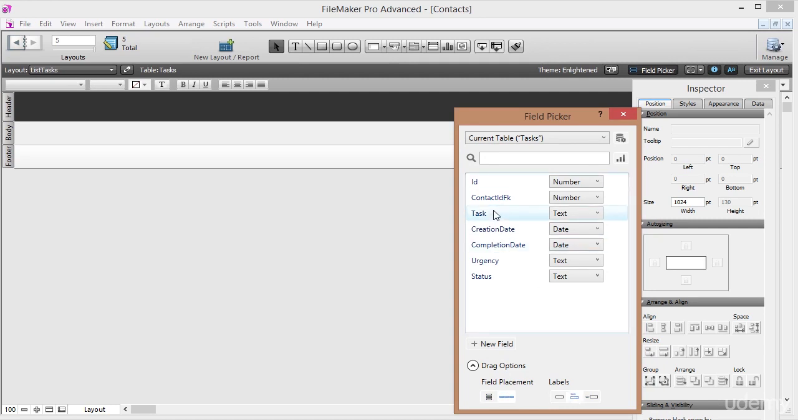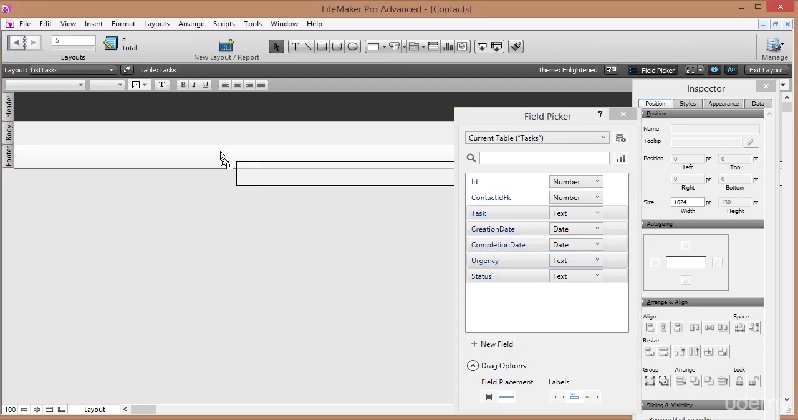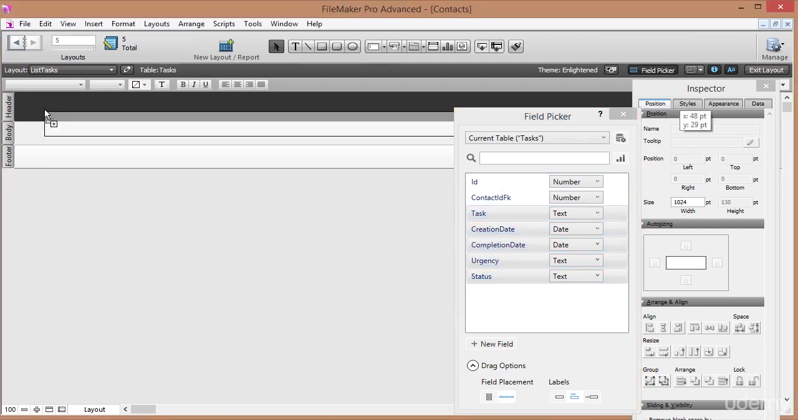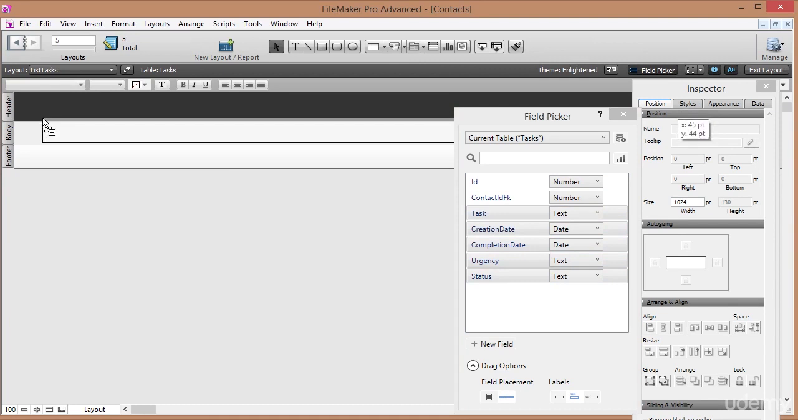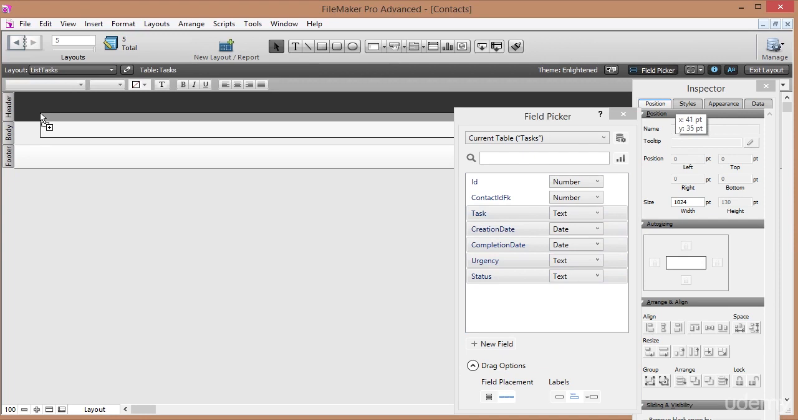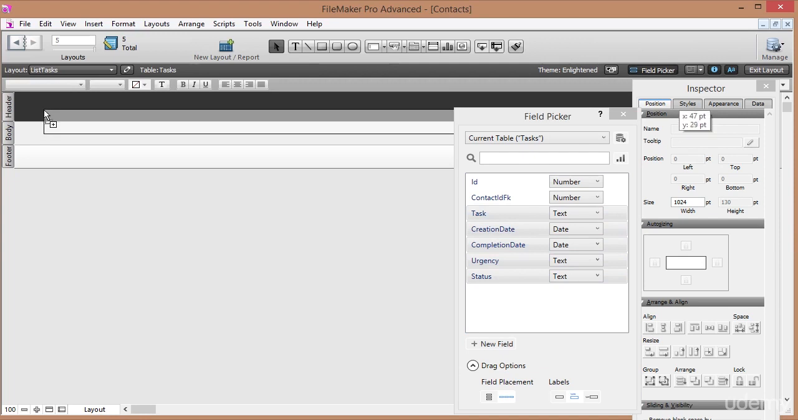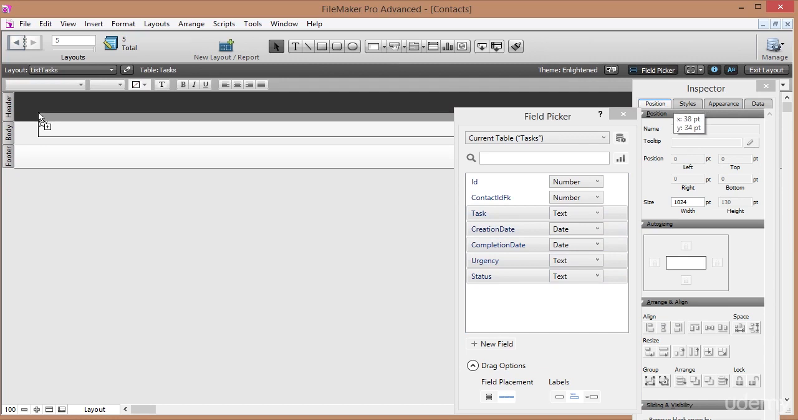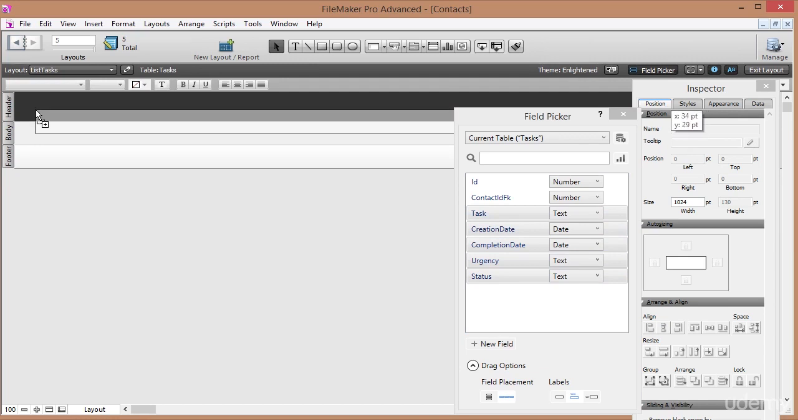What do I want? I want my task to show up. Creation date, completion date, urgency, and status. These are all kind of good. I want all of them, so let's drag them up here. The only difficult part is now to just kind of guess where the header is going to be, and I also think that probably we'll guess somewhat halfway. I guess this probably is going to give me a bit of a problem with the layout.